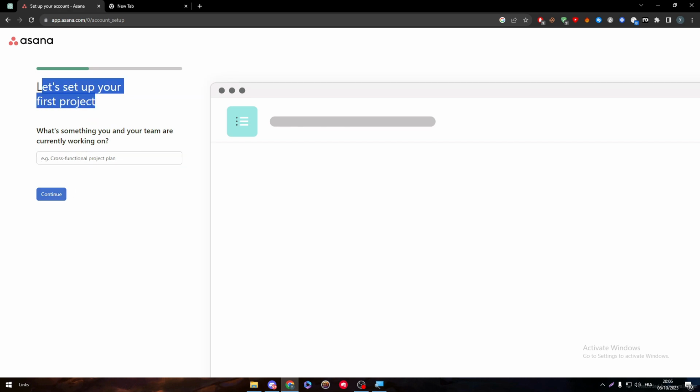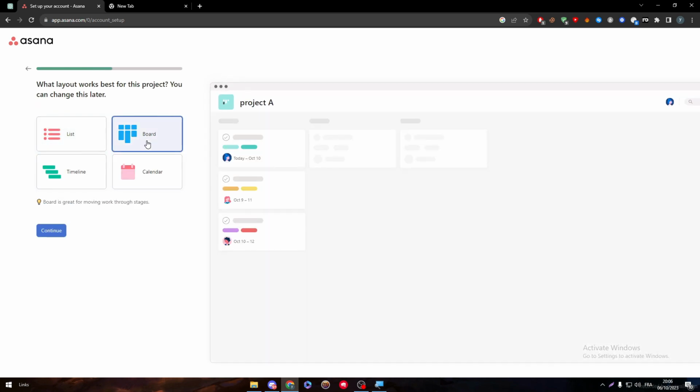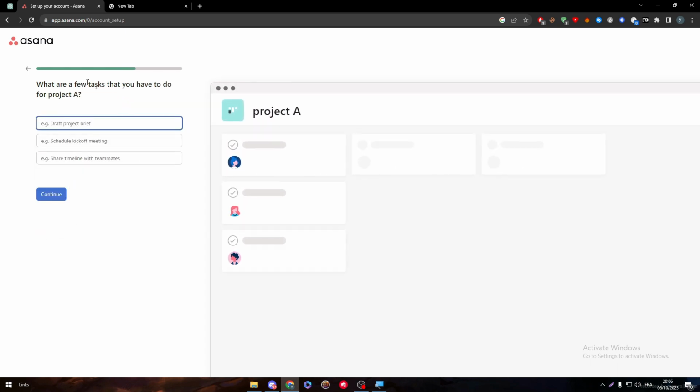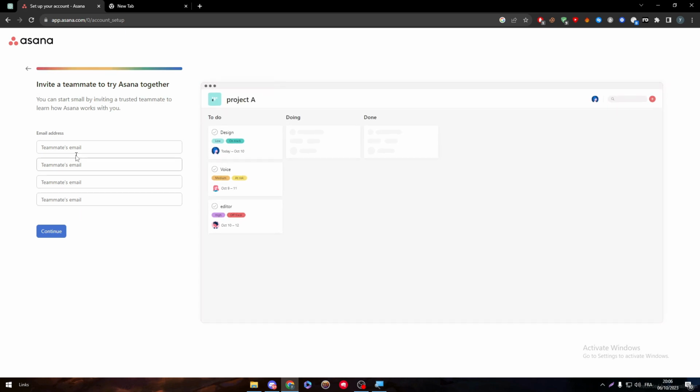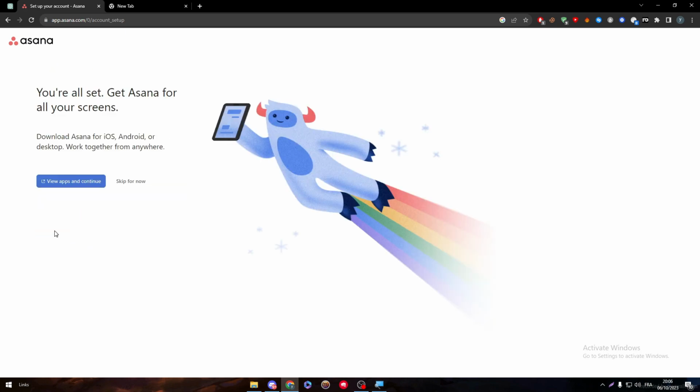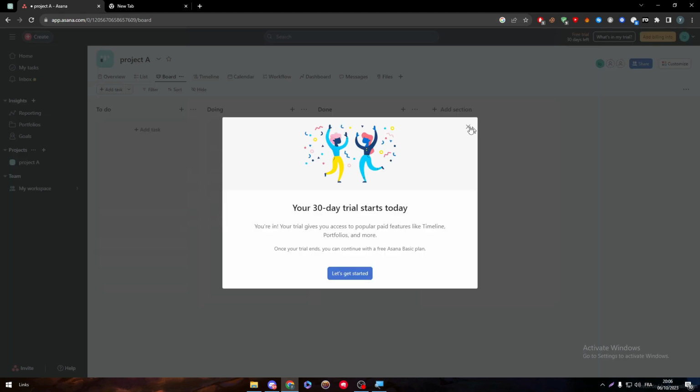That's why you just have to skip it like that. In my case, I'm just skipping it, going through it so fast. So here, project A, for example, I'm going to use boards and then continue. Here were a few tasks that you had to do on project A: design, voice, and editor. Continue. And here, continue. And here we can add the emails of anyone. And skip over now. And here we go. So now we have this account ready to go.